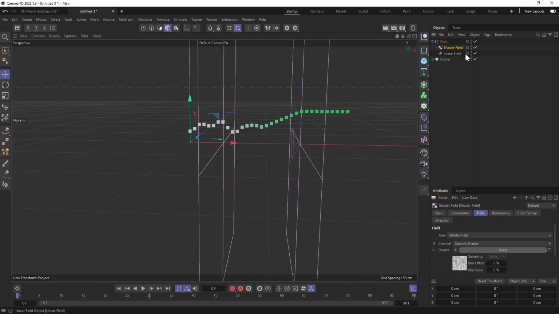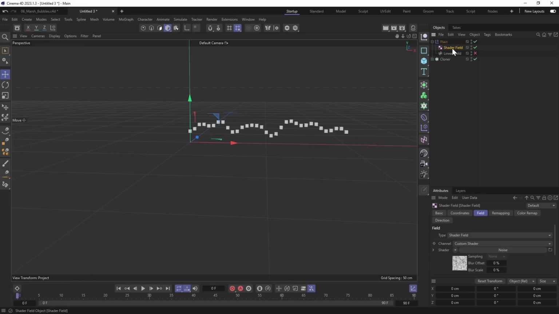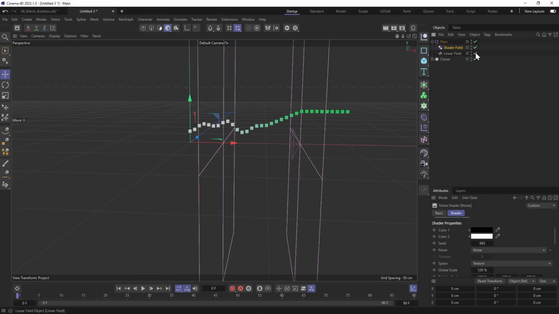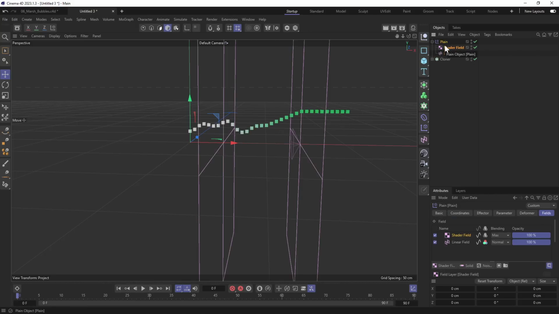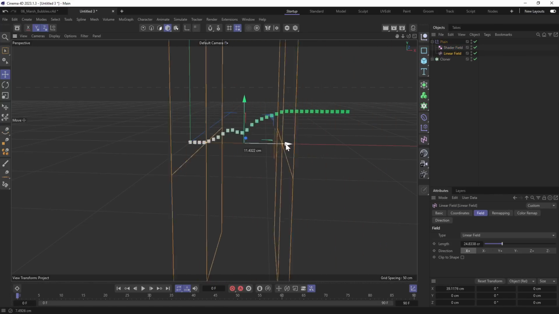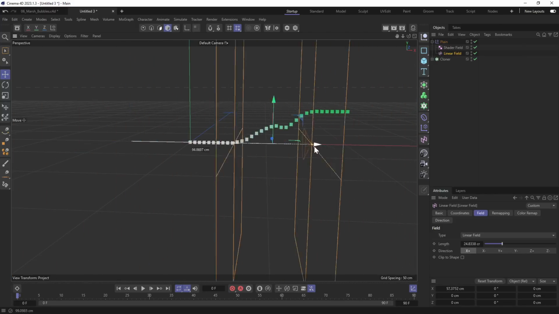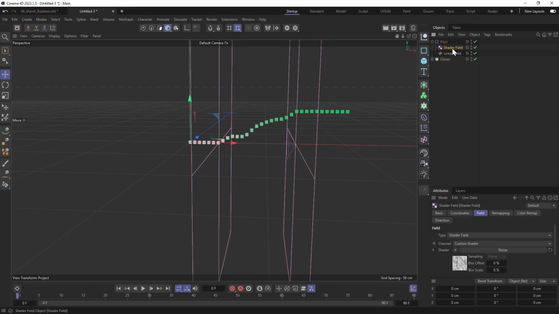I temporarily turn off the linear field. This is pretty obvious. Shader field just moves all cubes based on noise shader. So now let's try to blend it with linear field. I'll select plane effector and switch the blending mode to overlay. Then shader field will only affect the gray area between 1 and 0. Now we only need to adjust the parameters of the shader.